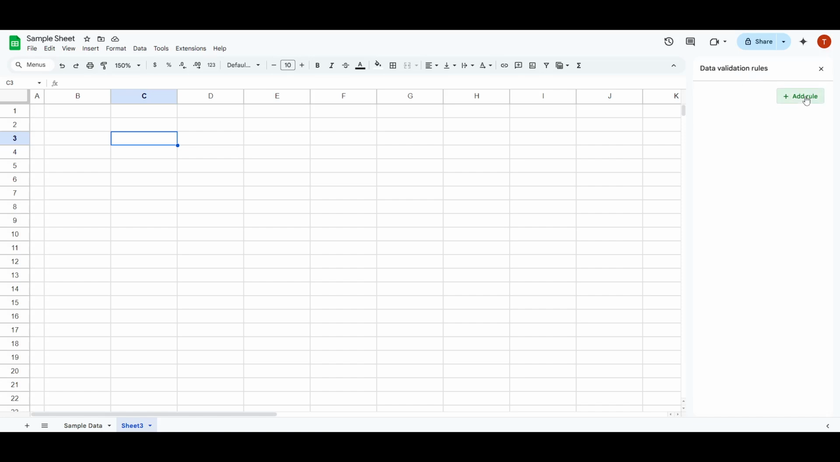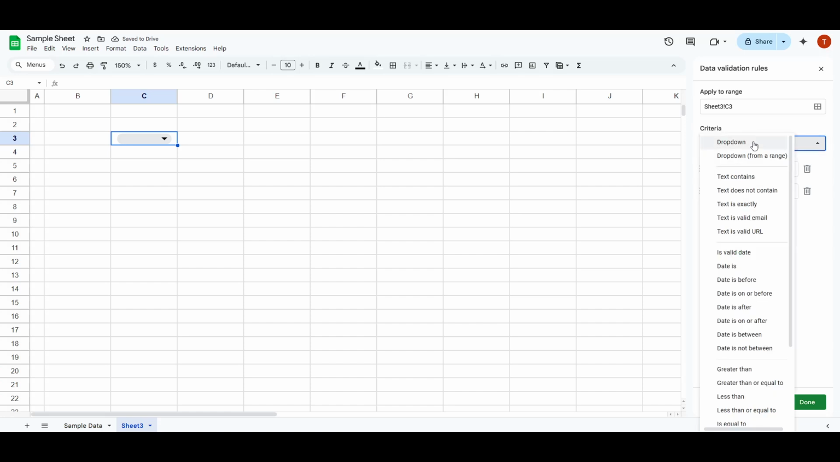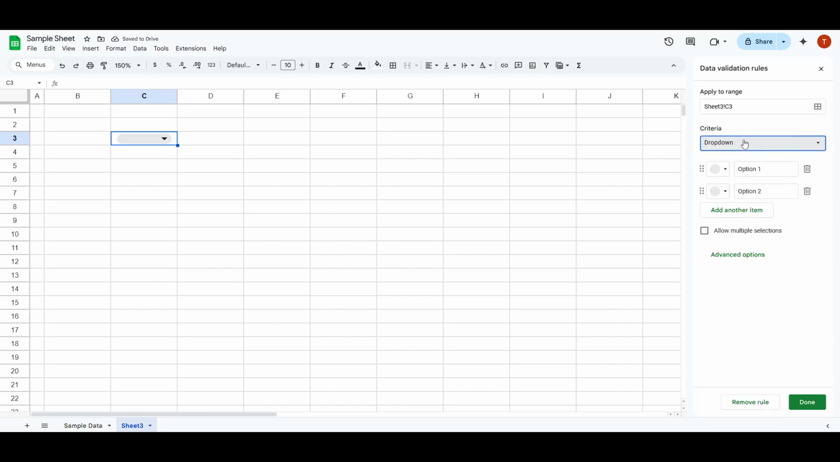Click on Add Rule to begin. This step is crucial because it sets the foundation for your drop-down. Now, you'll see a section labeled Apply to Range. This tells Google Sheets exactly which cell or range of cells should have the drop-down. Double-check to ensure that it's correctly set to the cell or cells you initially selected.